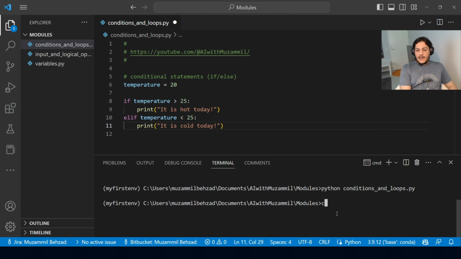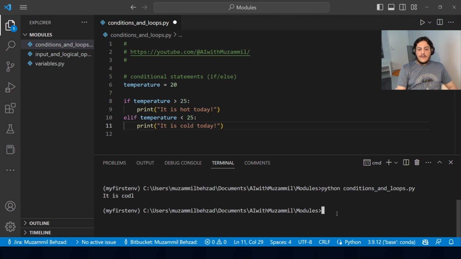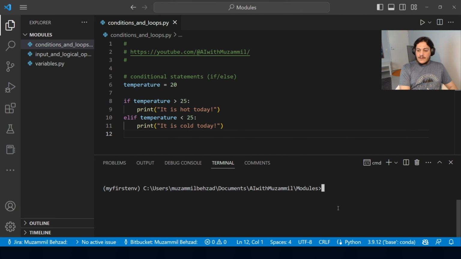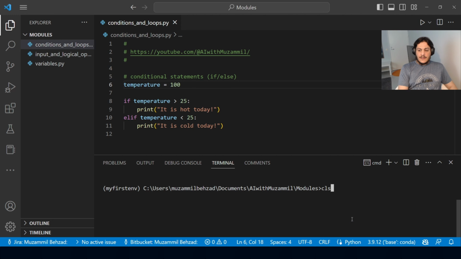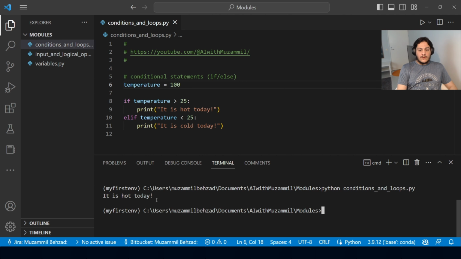And we can again print it out, and we can say that, although we have to save it, yes. If we run it, it says it is cold today. So if the temperature is 20, it says it is cold today because it's less than 25. And when it's greater than 25, let's say I put it 100, it will say it is hot today.